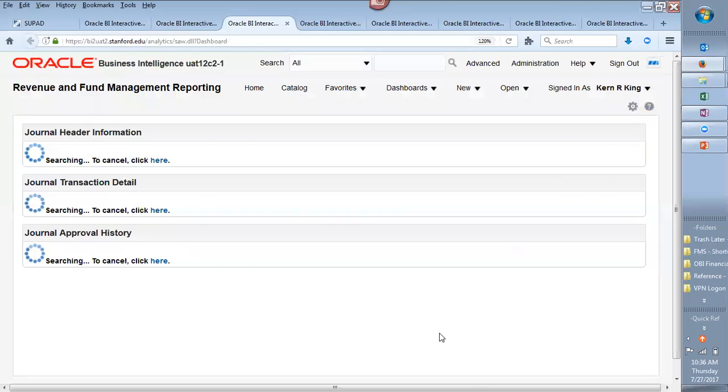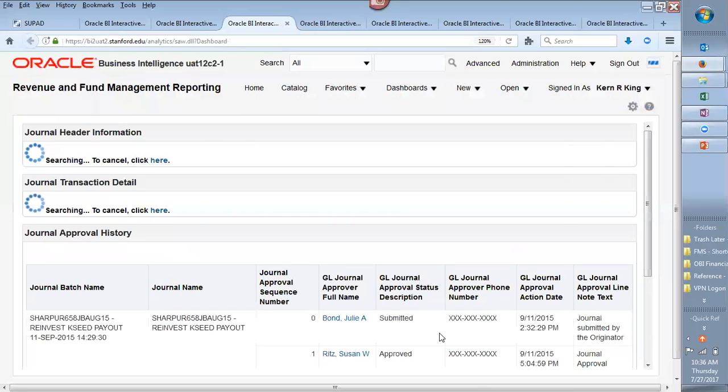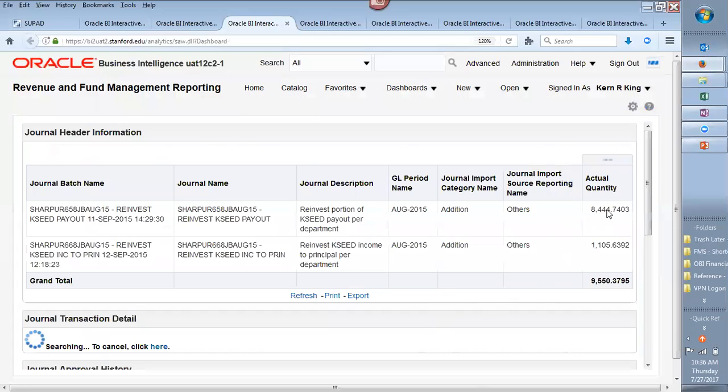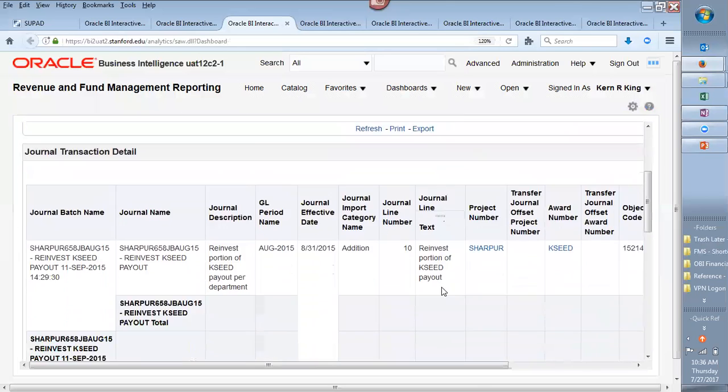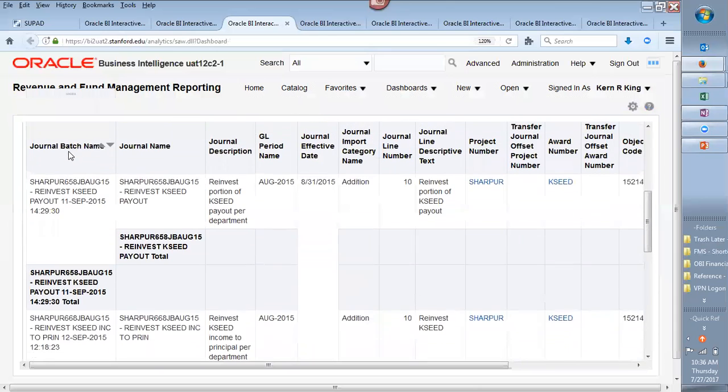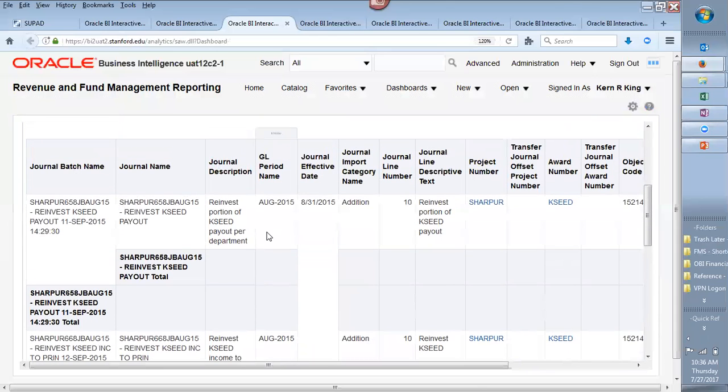So I'll get to see all those journals, the header, the transaction detail, and the approvals for each one of those purchases. And so what we have here, we had a couple of purchases, 2 times, all in August of 2015. And here's the details. And you can get those journal names and the batch names as well.